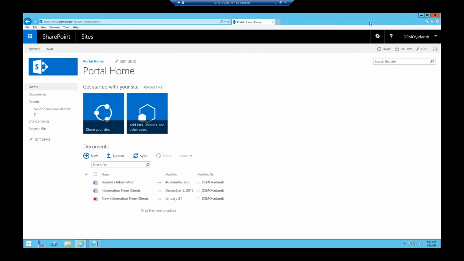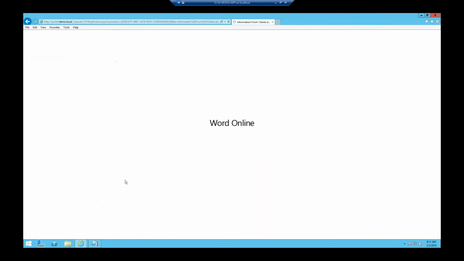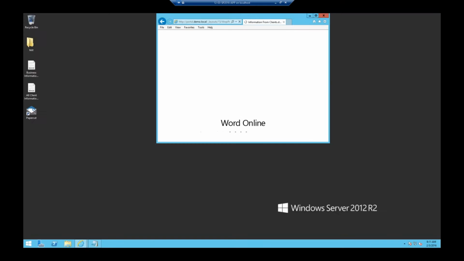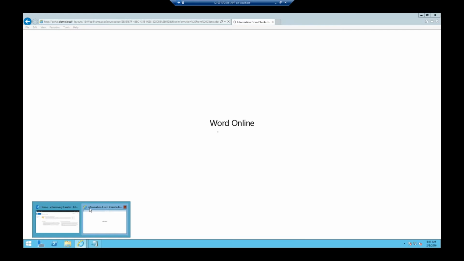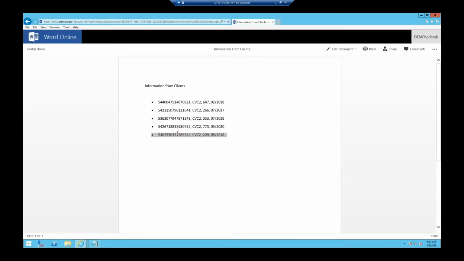Okay, so what I have here, I actually uploaded 3 documents, and as you see in information from clients, I have a bunch of credit cards. I think I have 5 or 6 credit card numbers once it opens. Come on, SharePoint. Well, this opens. Looks like I had to warm up Office Web Apps a bit before. Oh, here it is. So yeah, I have a Word document, information for clients, and I have a random credit card number, 16 digits, with a verification code and an expiration date.